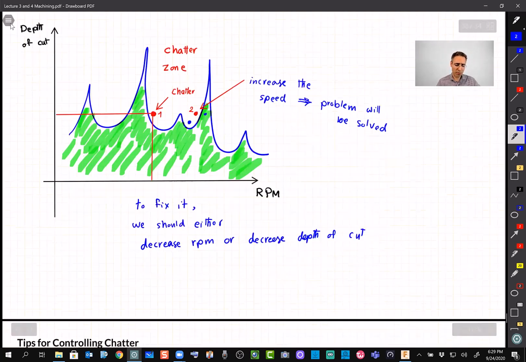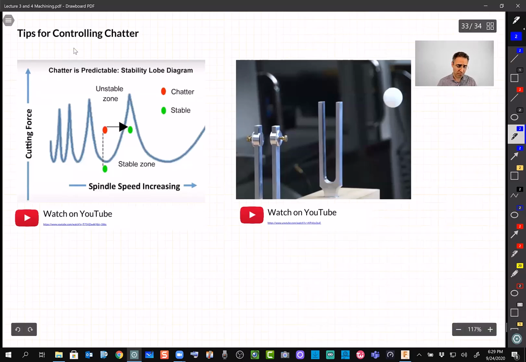And also, I posted for you 2 videos, one as a pre-lecture activity, which probably you've seen, and another video which exactly walks you through this stability lobe, like these 2 points, this green point and this red point, which is chatter. You can move to a stable point either by increasing the RPM like this one or decreasing the feed speed.